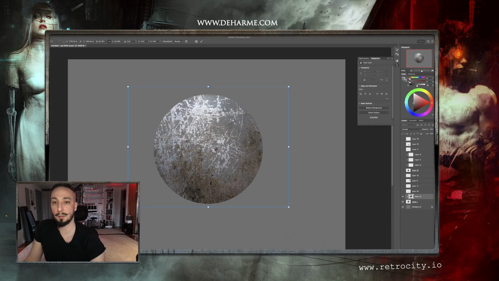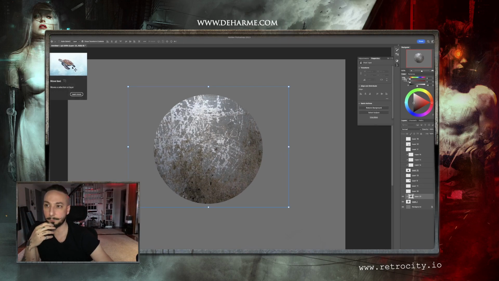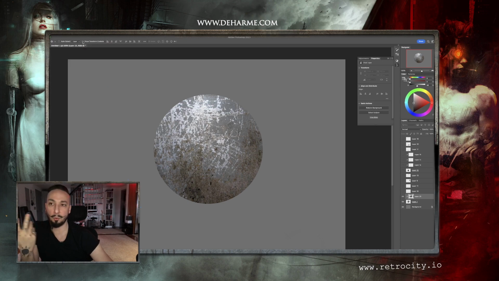So to have that, it's quite simple. You just need to select what they call the move tool, and then you need to click on show transform control on top. And just by clicking on show transform control, that you should have on all the time, that will just give you that.